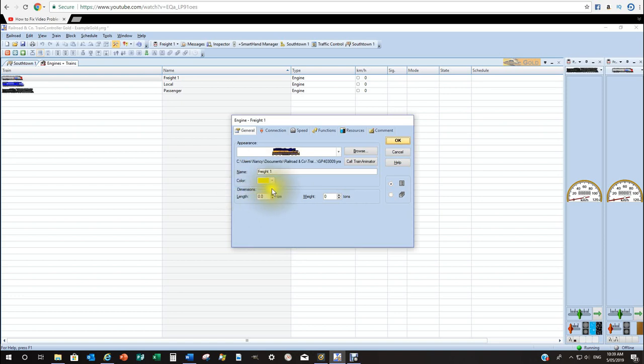The length is the physical length, in HO or whatever scale you're using. So whatever their physical model length is, put that in there, and the weight is the weight of the model.